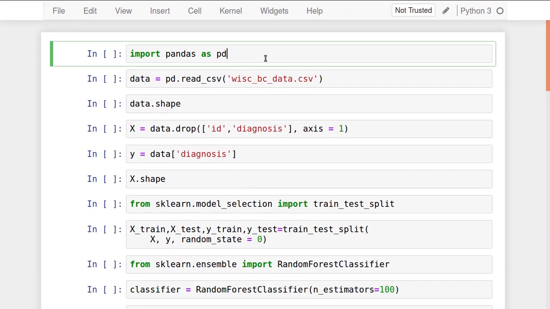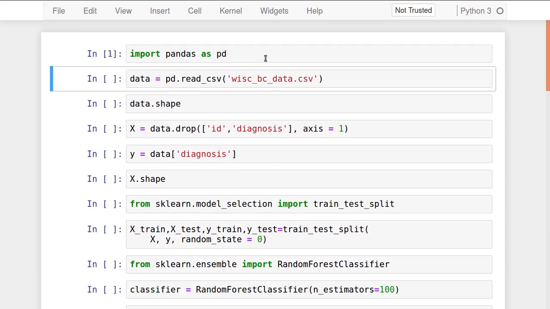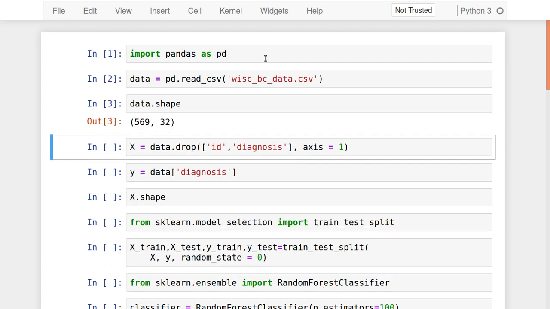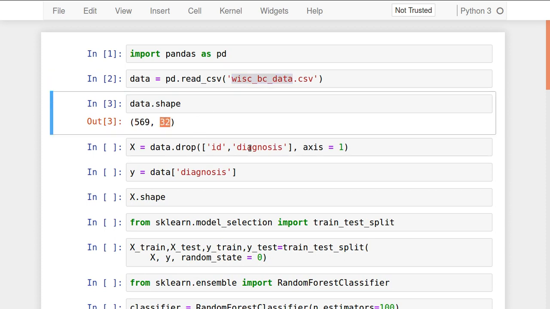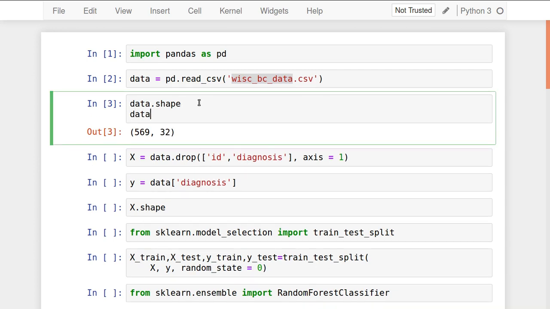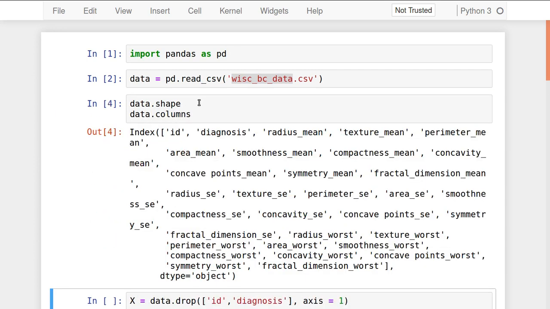Let's read this file. First of all, I'm importing pandas, reading the file and checking out the shape. This is an important statement here. Now in this particular file, we have 569 rows and 32 columns. How many? 32 columns are there. If you see these column names here, these are the 32 columns. It means that now we are going to create our algorithm based on these 32 columns.